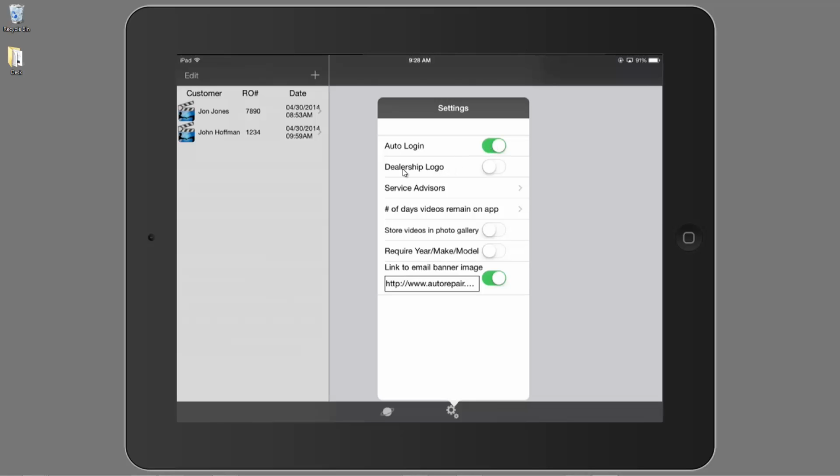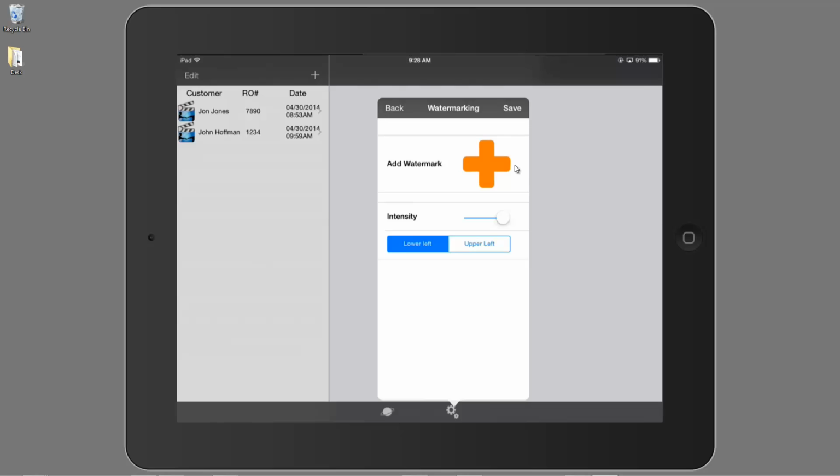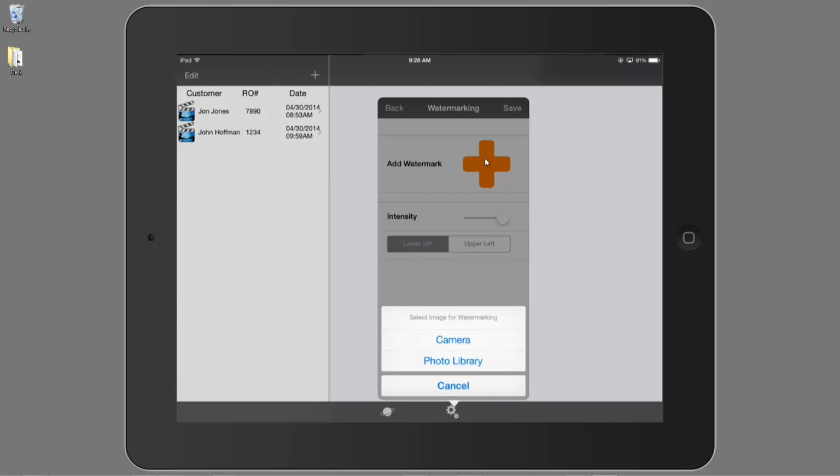The next thing we'll talk about is the dealership logo. Just select this button right here and tap on it, and it opens up the watermarking feature. In order to select a watermark for the videos that go out to your customers, you would simply tap this big orange plus button. That will open up this functionality down here, and you would select Photo Library. This would allow you to pull up the images in your device and select an image that you'd use as your watermark, namely your logo or something like that.